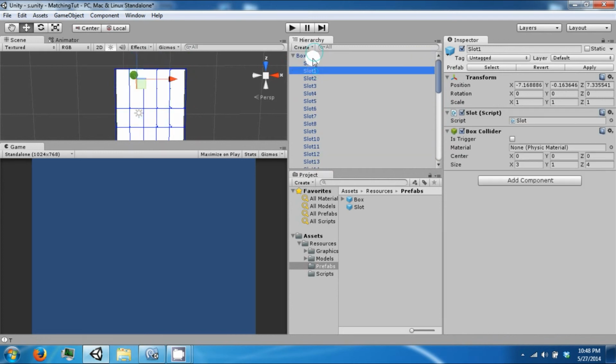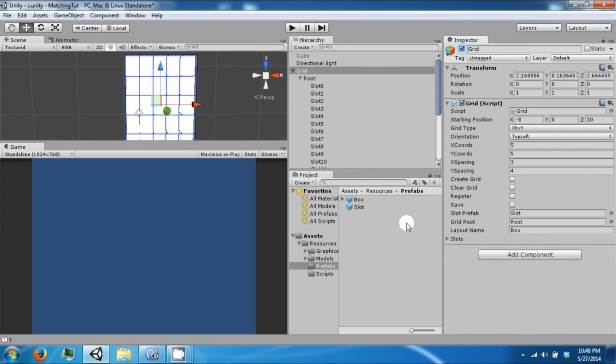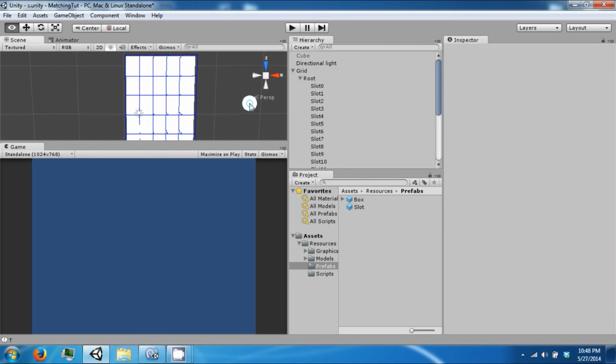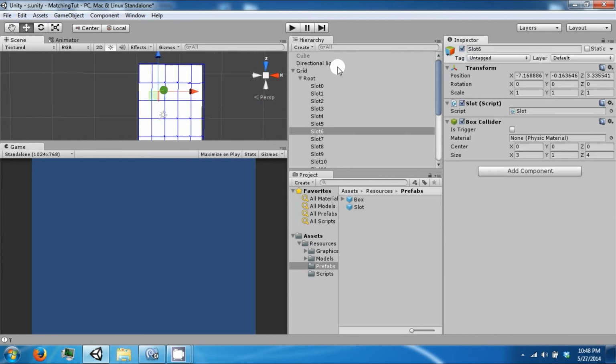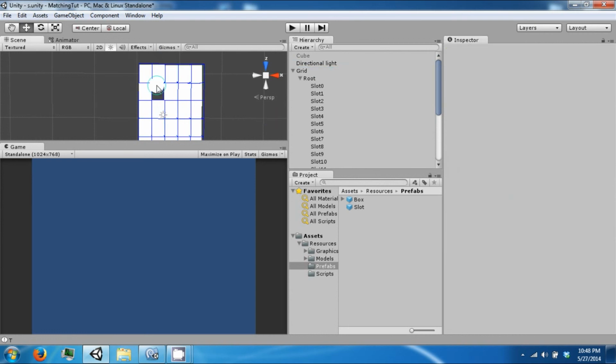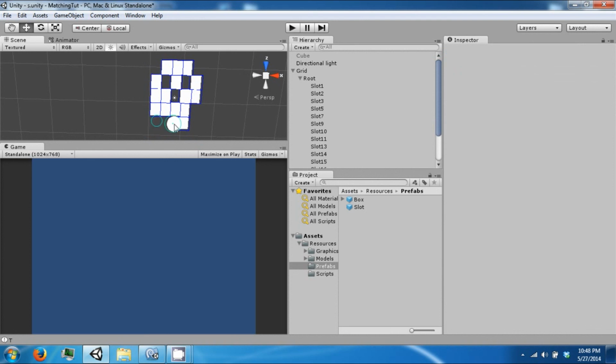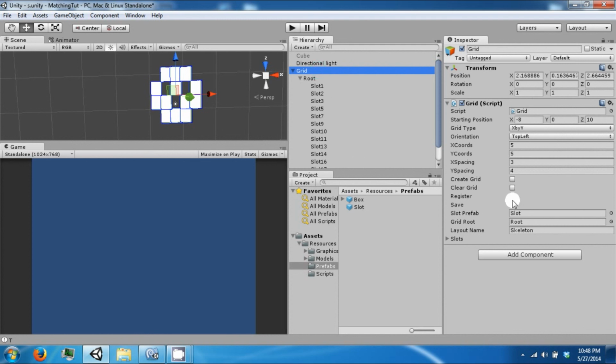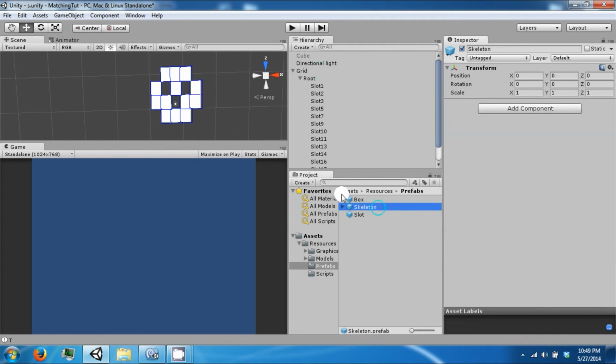So using this system, we can go ahead and create a grid. We're going to make a skeleton. So let's register this. And then there we go. Click save. And now we have a skeleton that we can drag in.